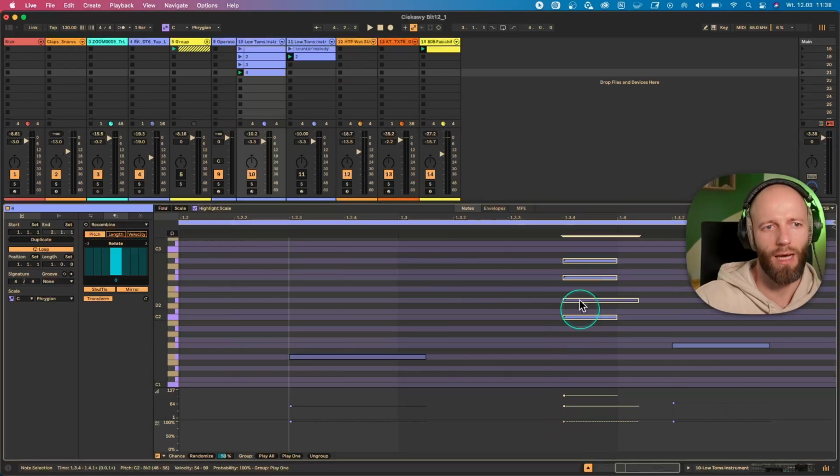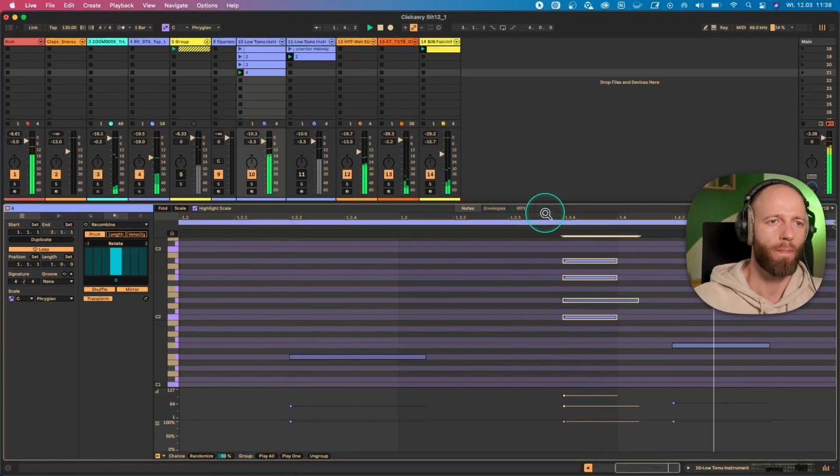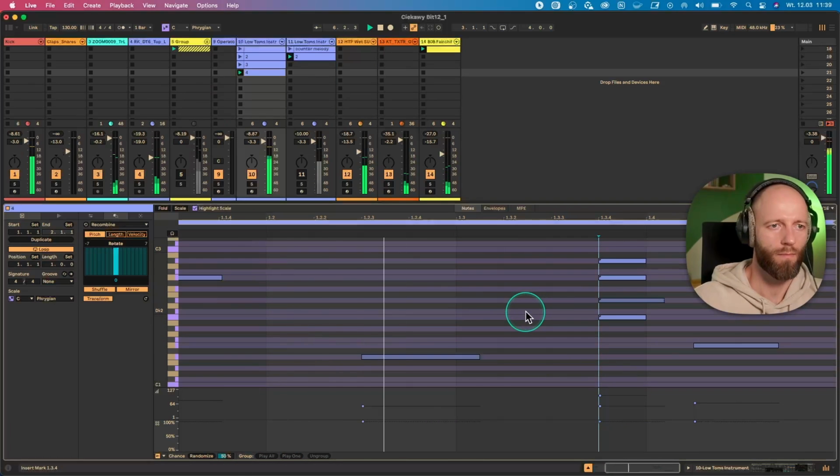So every time one of these notes will play, but only one will play. So this will give us instant variations. Let's add some.